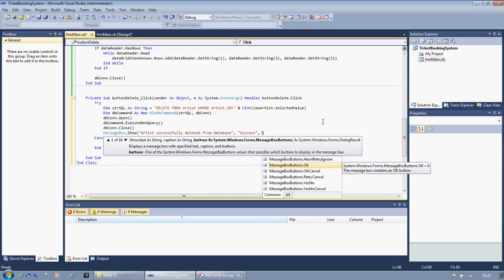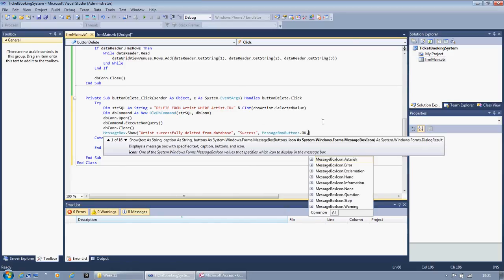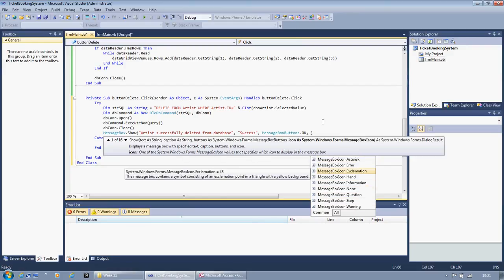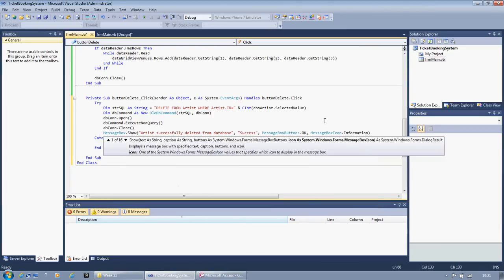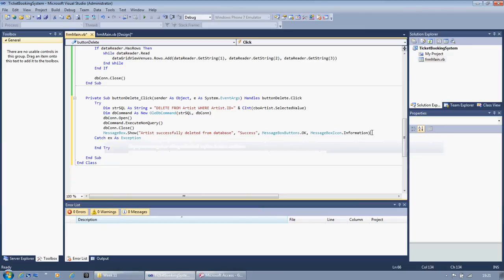I'm going to use just an OK button because I don't really want to do anything else. And here you can set your little icon within your message box. I'm going to go for information because I'm giving the user some information. It's about as much as I'm going to do with my message box here.